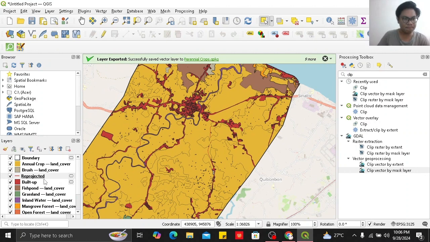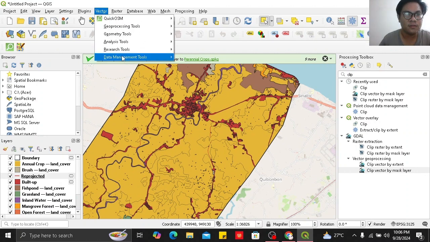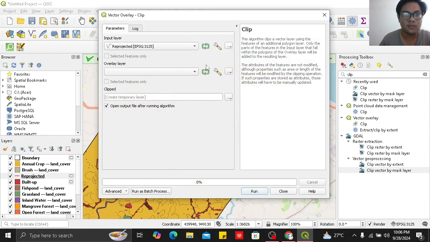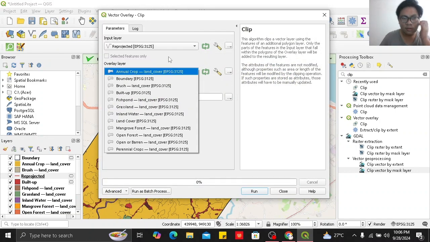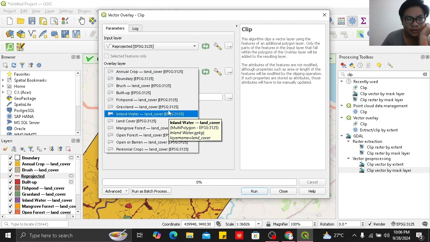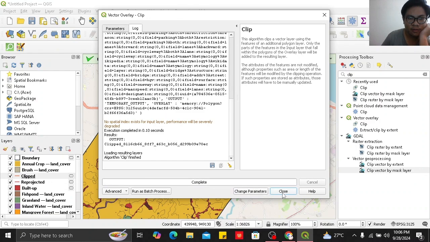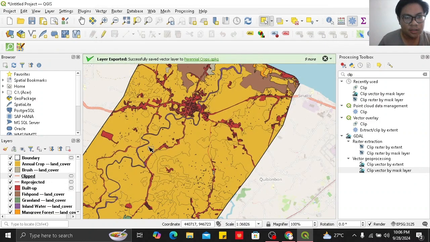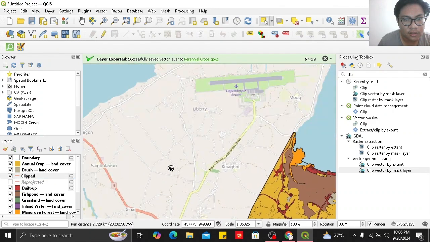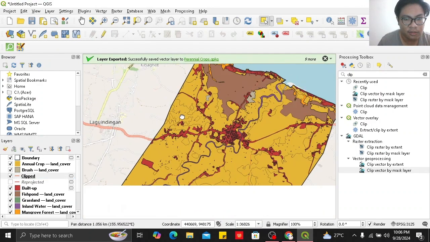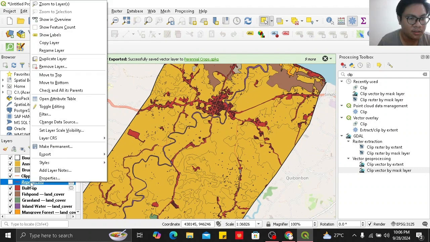We're going to clip it the same way that we did with the buildings. So vector, horizontal clip, reprojected, overlayer being the boundary. And then run. Complete. Now you can pick out that, and yes, only leave the highways and roads inside here.